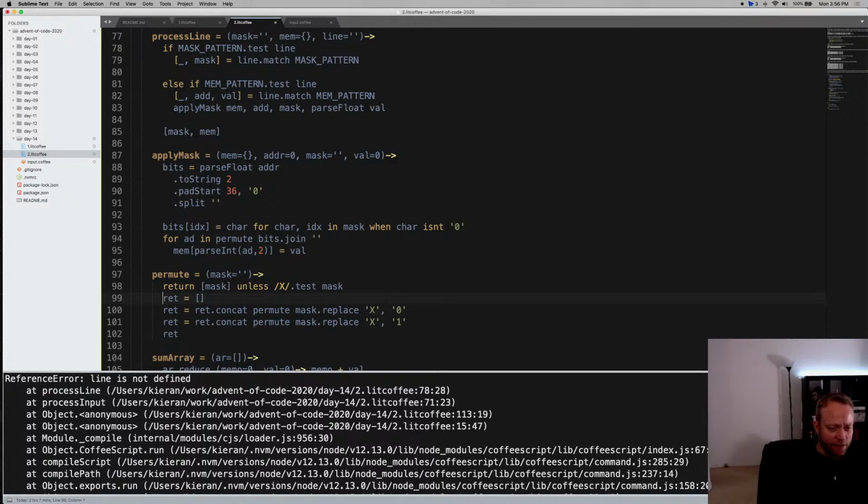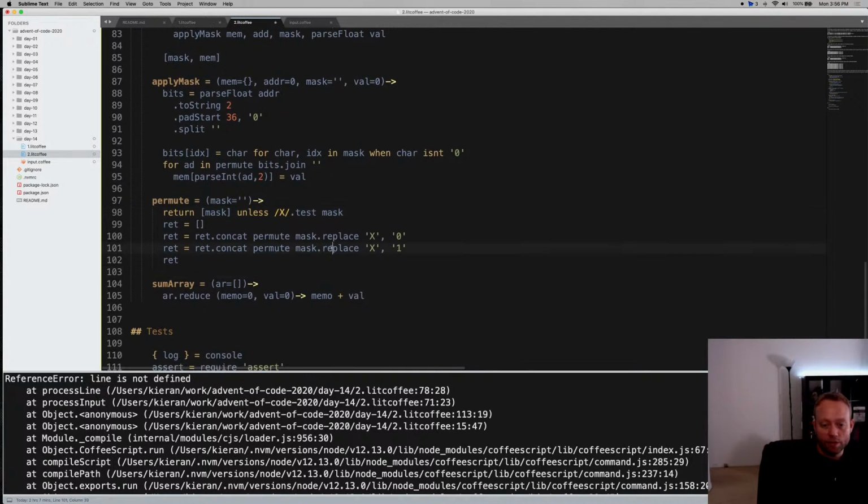And if it does have an X in it, then we go further and we say, okay, let's collect, give me the mask with the first X replaced as a 0, but then run it through permute so we can basically recursively get those. And what that spits out is every possible combination, as we saw earlier. And it does that once for 0 and once for 1. And so that just gives us a list of possible addresses that we're going to write to. And then we have to write to the address where we go back to the integer value for that address.